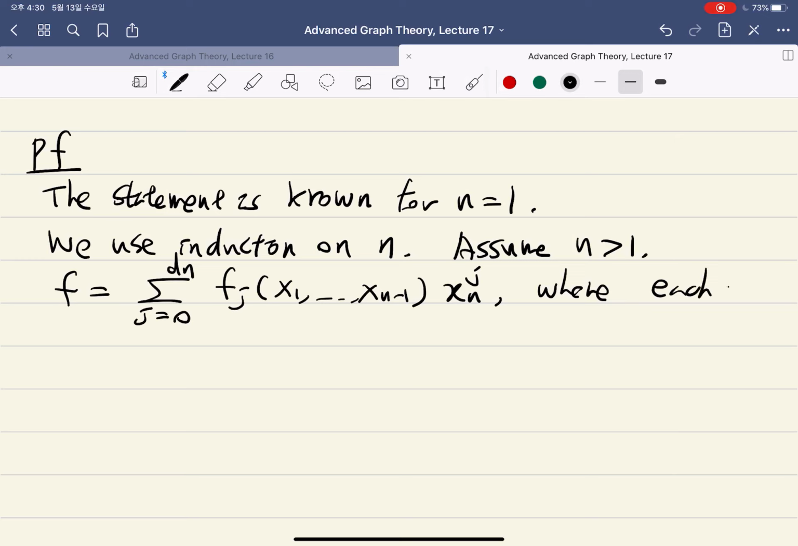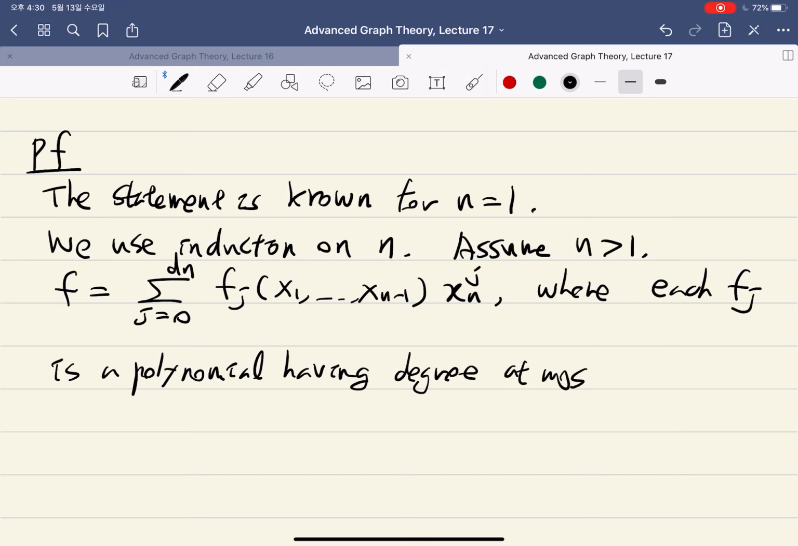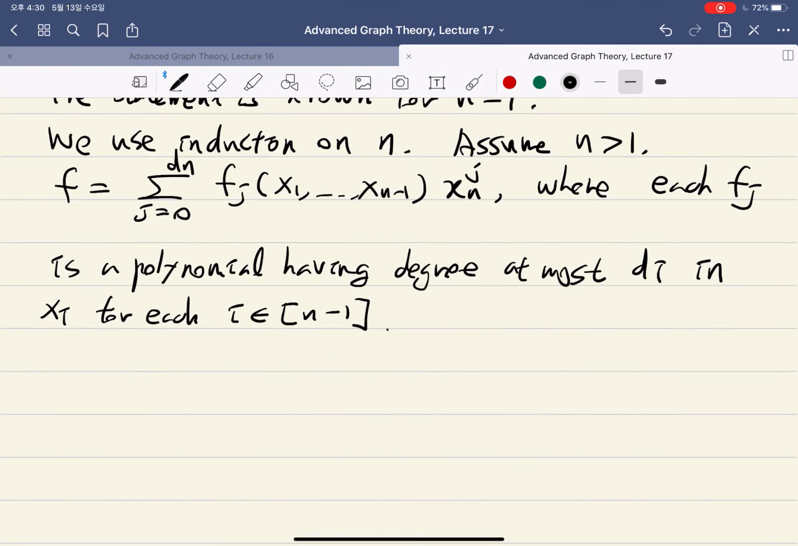where each fj is a polynomial having degree at most ti in xi for each i between 1 and n-1. So if you write it this way, we know that this has a degree in the first variable at most t1, and degree in the second and third and so on.